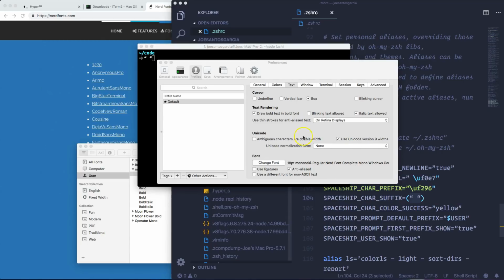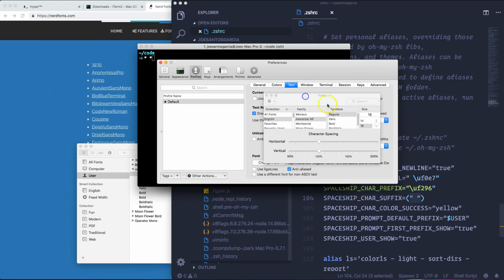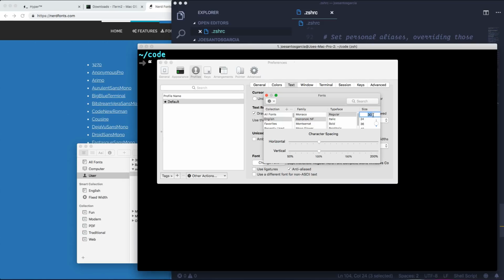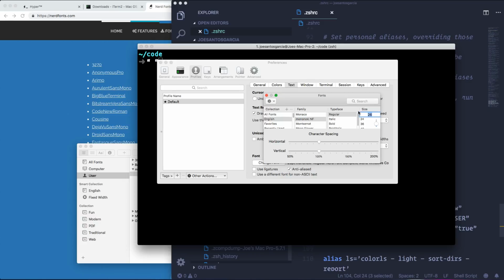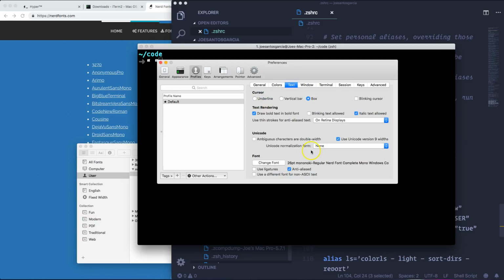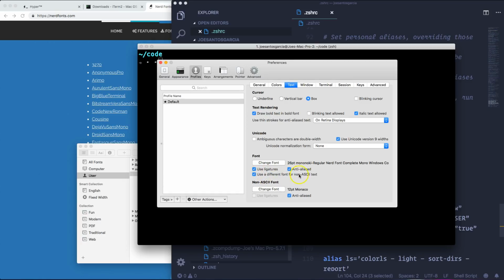All right, so we have that. Let me close this, click right here, make sure everything is good. I might make it a little bit bigger just because I know you guys are watching. So I'm just going to click on 30. Is that big enough? Yeah, I think that's big enough. Maybe make it a little bit smaller, say 26. There we go. Now we're going to come here, say use ligatures, use different, none for ASCII text.